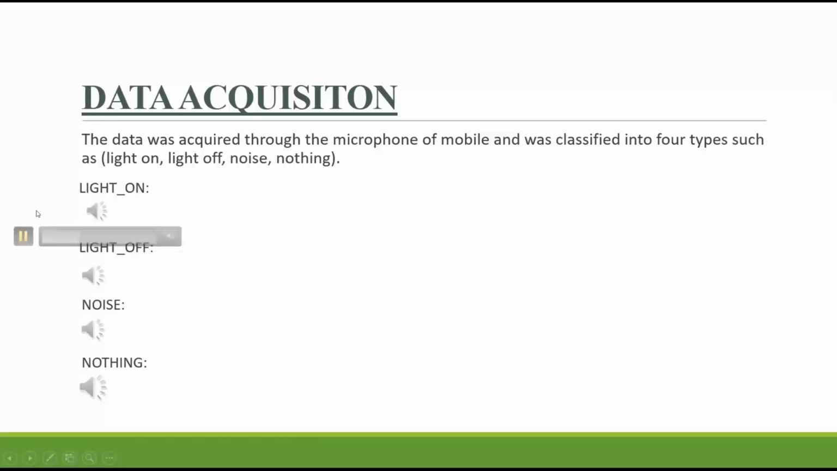Light on, light on, light on, light off, light off, light off.